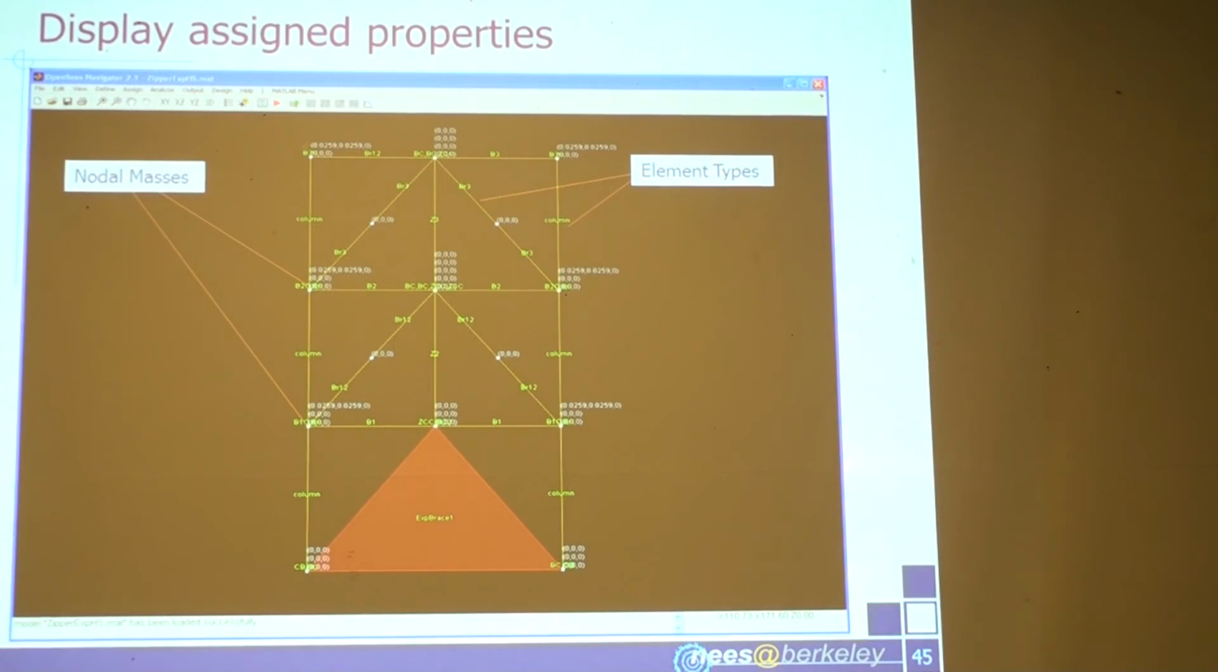Once you have everything assigned, you can double check if you have the right stuff assigned. There is the whole display menu in OpenSees Navigator where you can look at node numbers, the masses that you have assigned, your element types, your geometric transformations, everything.